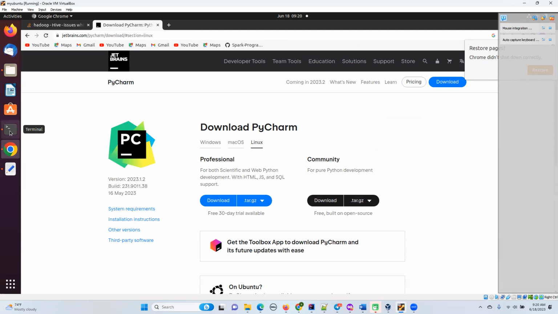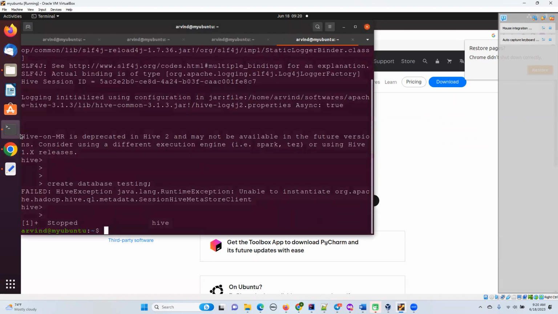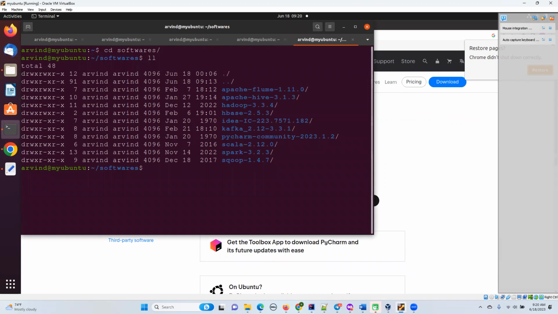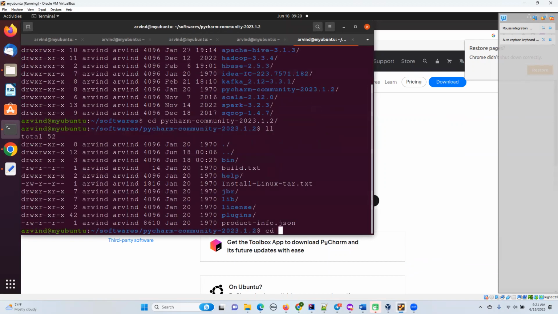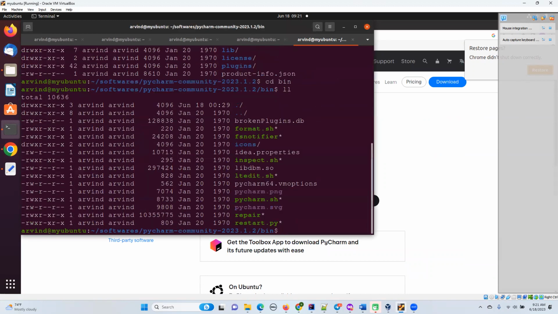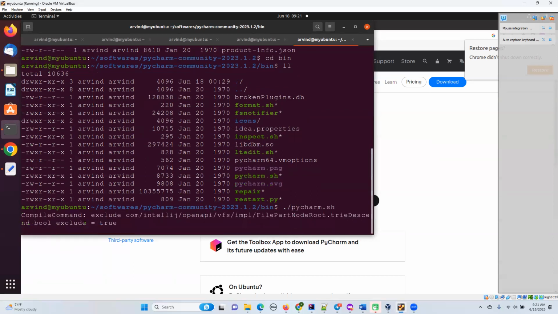And how to start the PyCharm? You have to go to the installation folder. So my PyCharm is here. Go to the bin, and here you have to start this PyCharm shell script. Okay, so it will start the PyCharm.